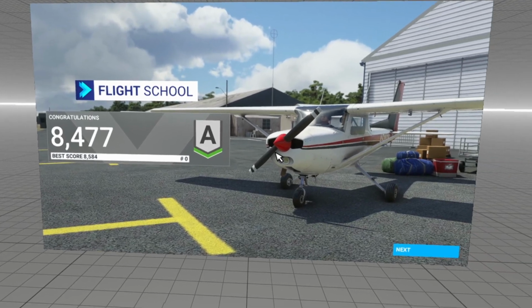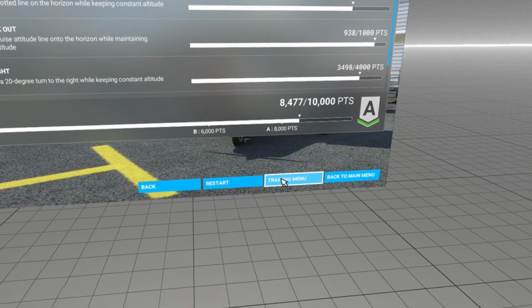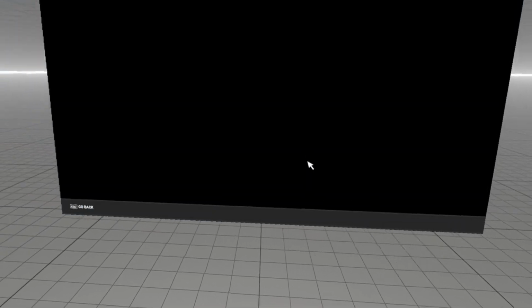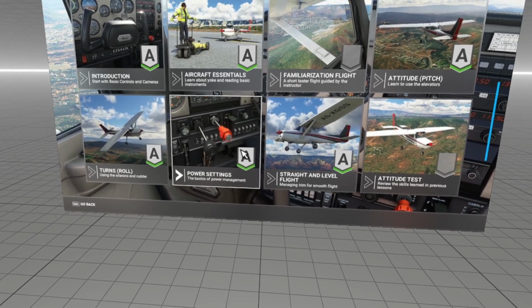So what's the next one that we're going to do? If I go to next, go to training menu. Let's have a little look-see. So we've done that. The next one is power settings.